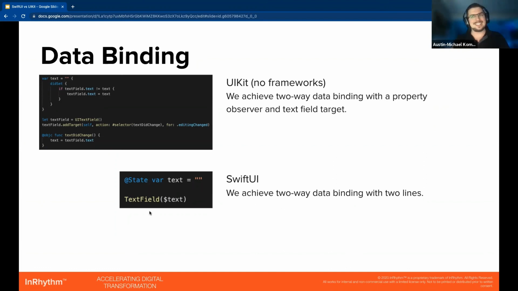And with SwiftUI, it's just 2 lines. So much, much, much simpler. We create a state variable called text, and we pass it to the text field, and that's it. Now, when the text updates, it updates the text field. When the text field updates, it updates the text. So we've achieved two-way data binding with just 2 lines of code.